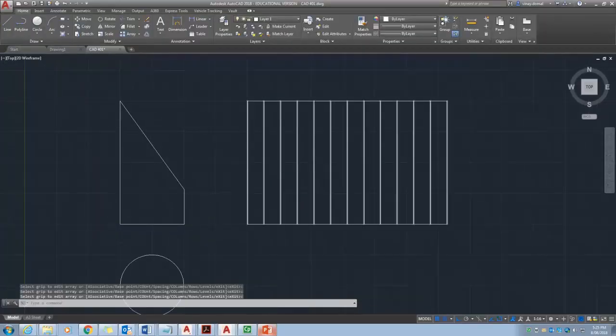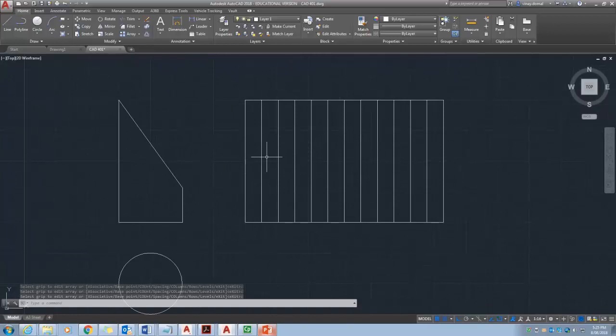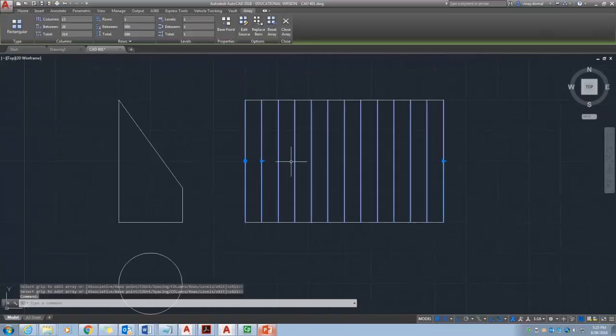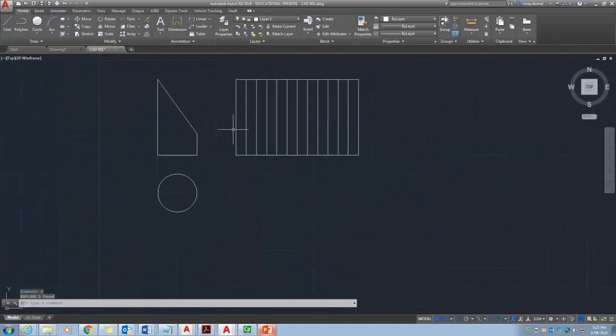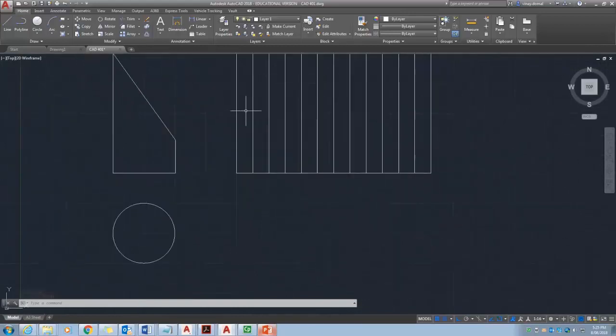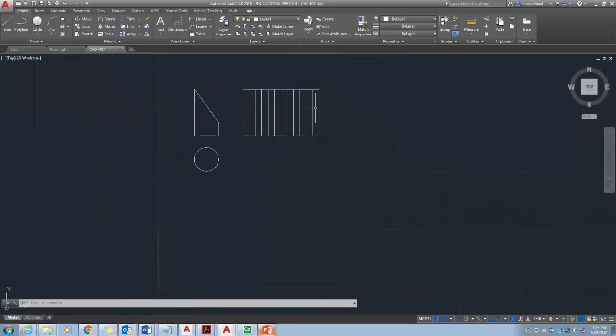You got those divisions that you wanted, and what you can do is simply explode them by typing X. It just exploded, right? So you got those lines. You need to explode them because you'll find an intersection along the horizontal lines with these vertical lines.